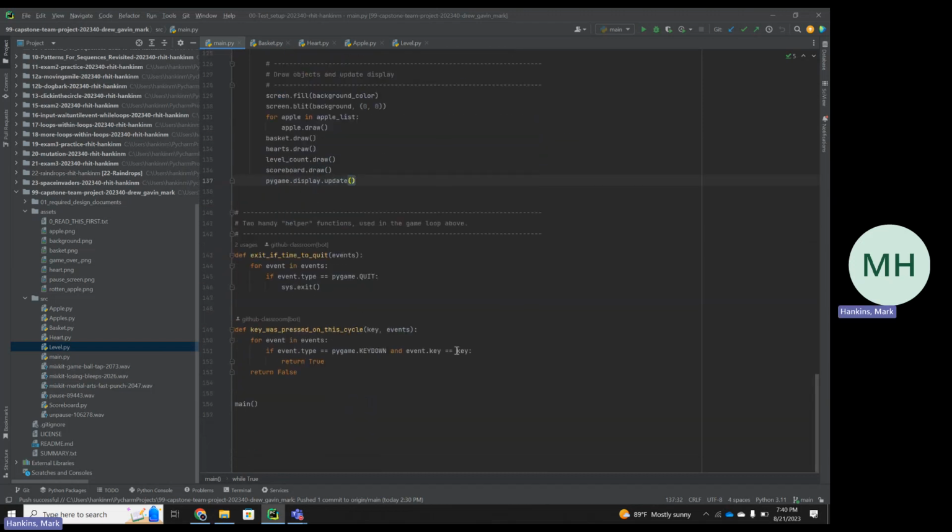Down here we have two more methods that were just constructed for helping in the main code, but didn't necessarily have a need for a class. These are pretty basic methods themselves. And then we end up calling main here down at the bottom. And that's pretty much it. That's how you get your raining apples game.